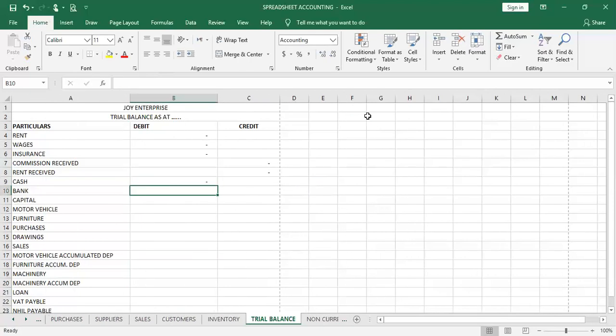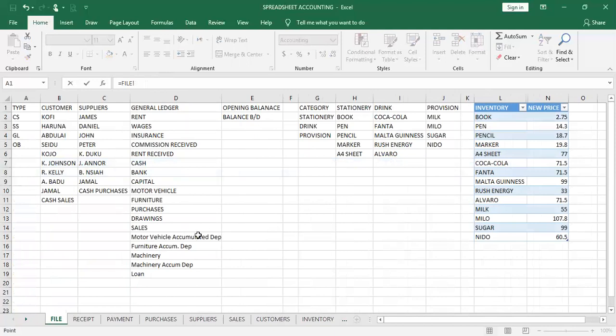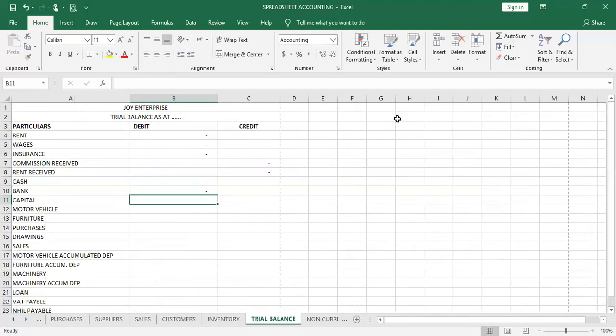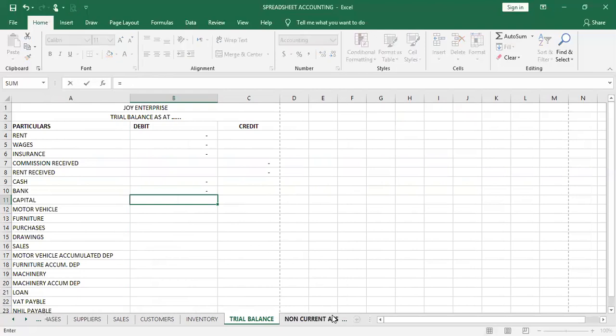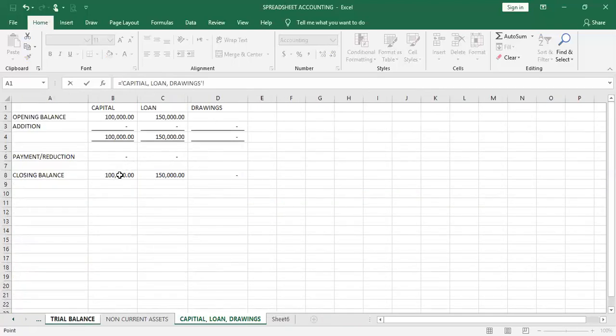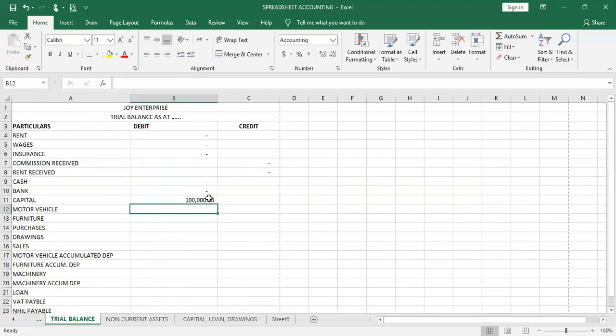I have my bank balance also calculated. So equal to, I go to the cash book once again, and this is my bank balance. I pick this also. Capital account, we have worked on it within the capital and loan schedule. So for capital account, I type the equal sign here and move on to the capital and loan schedule, and I pick my closing balance of capital, this one. Now, capital account is supposed to be on the credit, so I take this to the credit side.